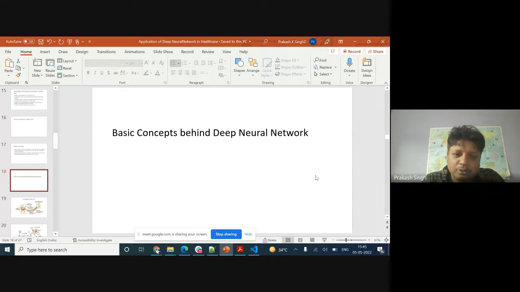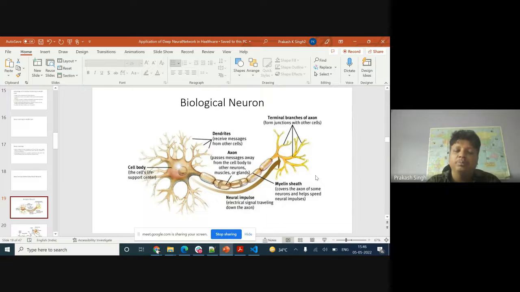So as you know, a deep neural network is basically the extended version of an artificial neural network. And the term deep means you may have multiple hidden layers in between the input and output layer, making it a deep neural network. So basically the artificial neural network is the basic building block of this deep neural network. And in turn, this artificial neural network is basically the resemblance of the biological neuron.